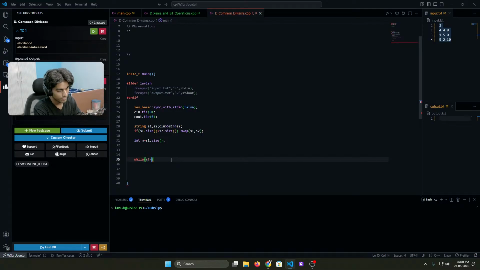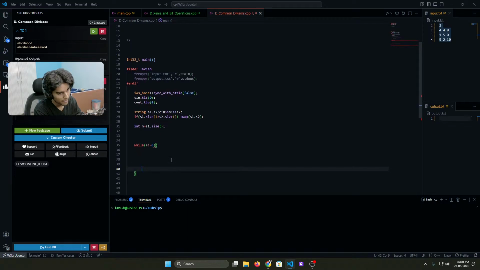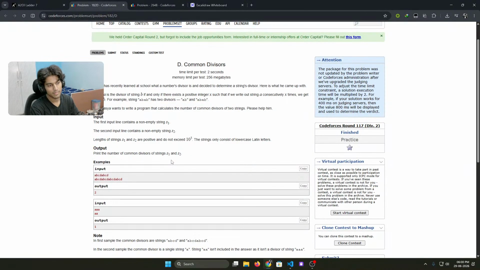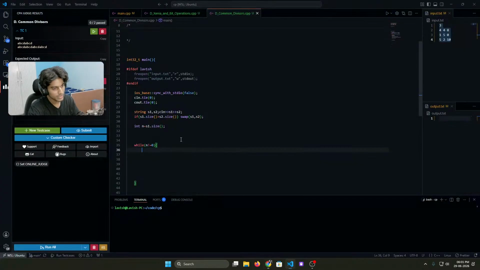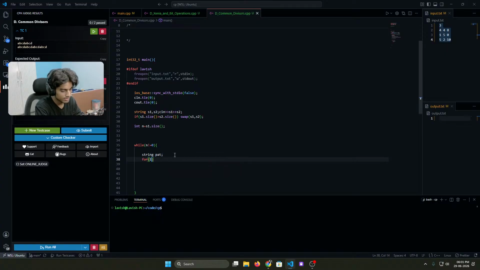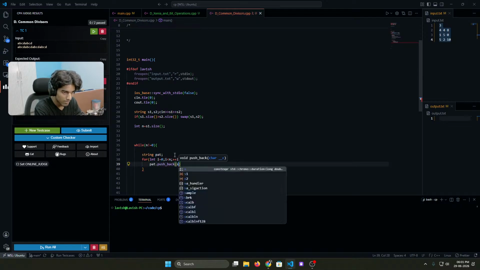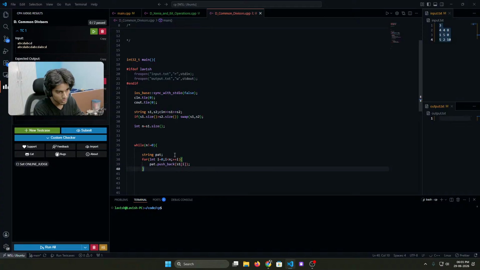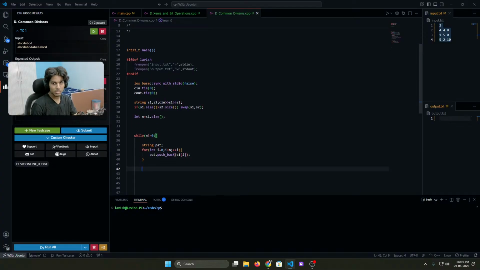So maybe we can do this that way. So we are going to check. Our current string is going to be, let's call this pat or pattern. Let's run a loop, this n times. Okay, so now we have all the required elements. Now we will check.